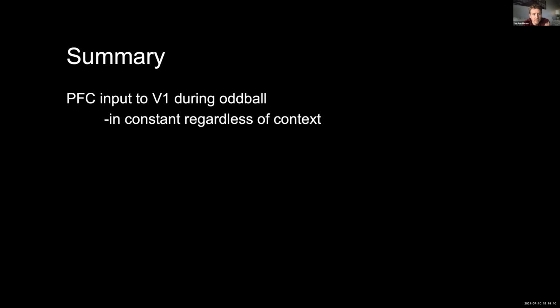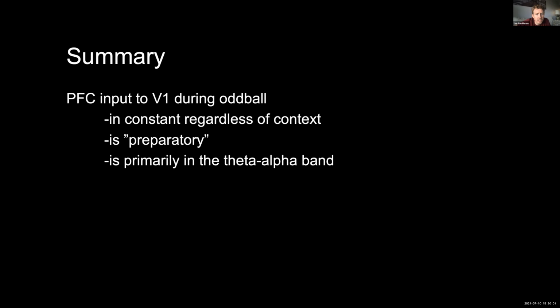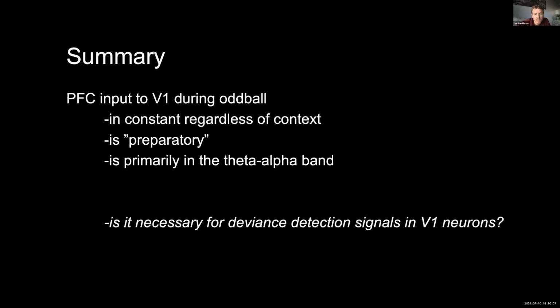In this interim summary, I just want to say that PFC input to V1 during the oddball is consistent or constant regardless of the context of the visual stimuli. It appears to be preparatory, so it's present prior to the onset of the stimulus. And it occurs primarily in the theta alpha band, and it's strongest there.